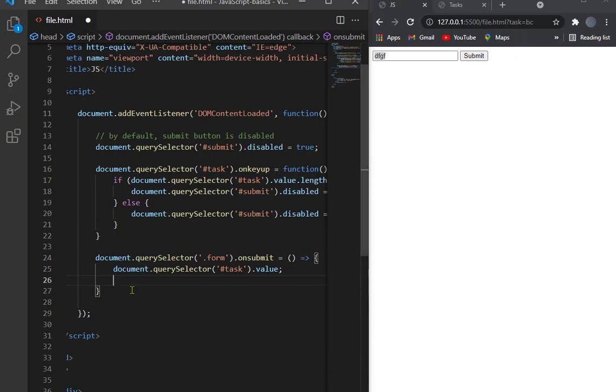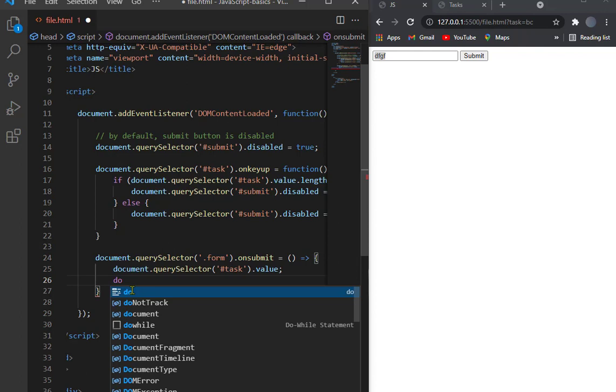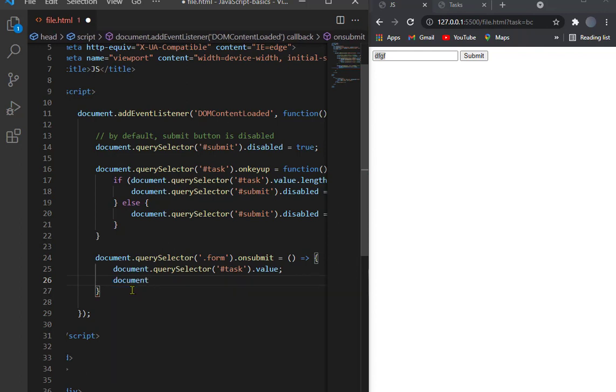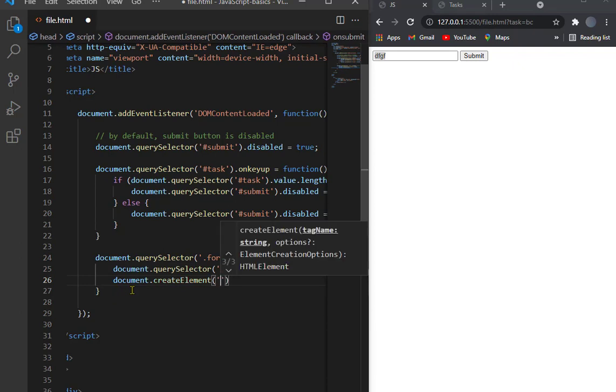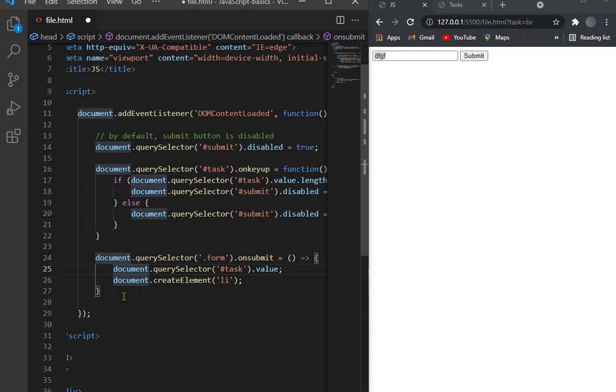So to do that, document.createElement, and let's call it li, for instance, and let's give it a const of task equal, and here also let's do const of li equal to this.